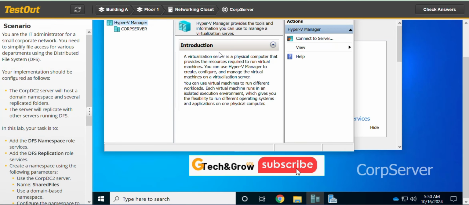Welcome to GTechandGrow. In this lab, we are going to add role services for DFS and create namespace.